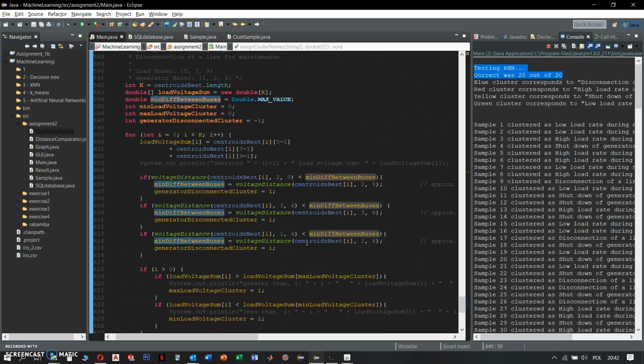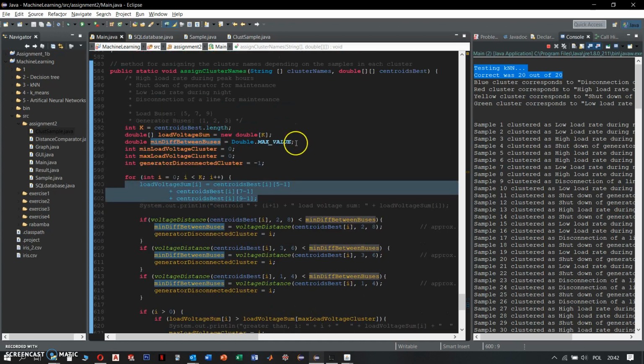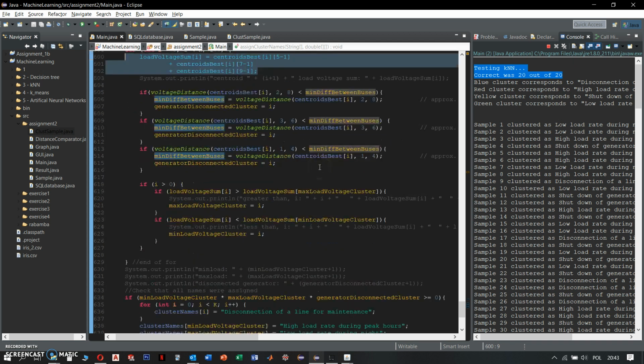Then we also use the sum of the voltages to compare them. If the sum of the voltages is high, then we can say that there's a low load, and if the sum of the voltages is low, then we can say there's a high load, as I explained while we were looking at the graphs.